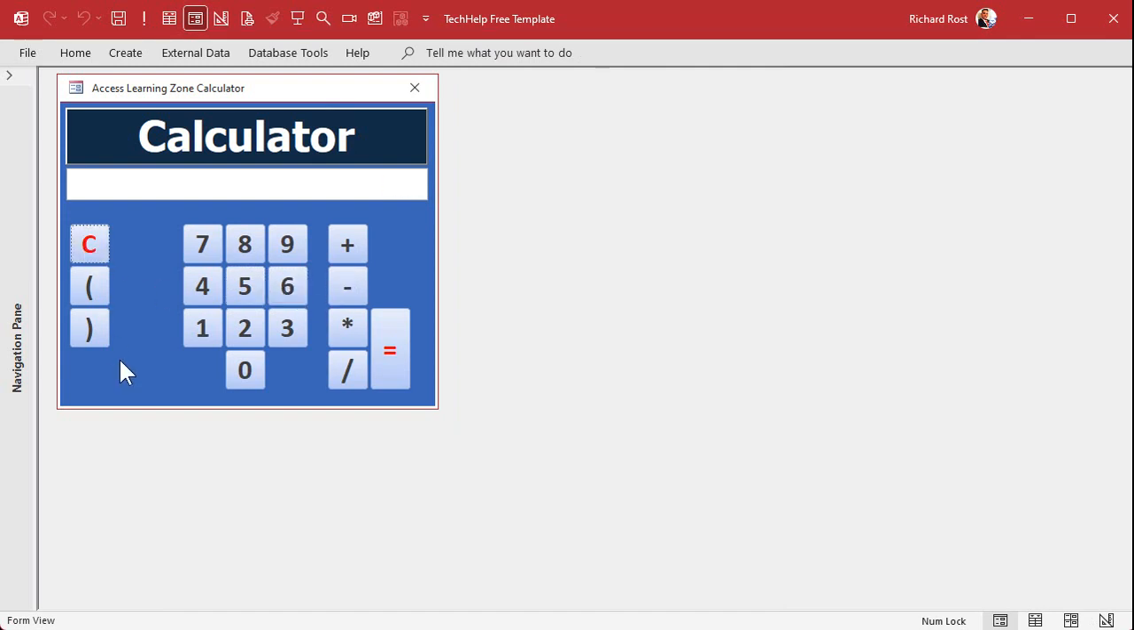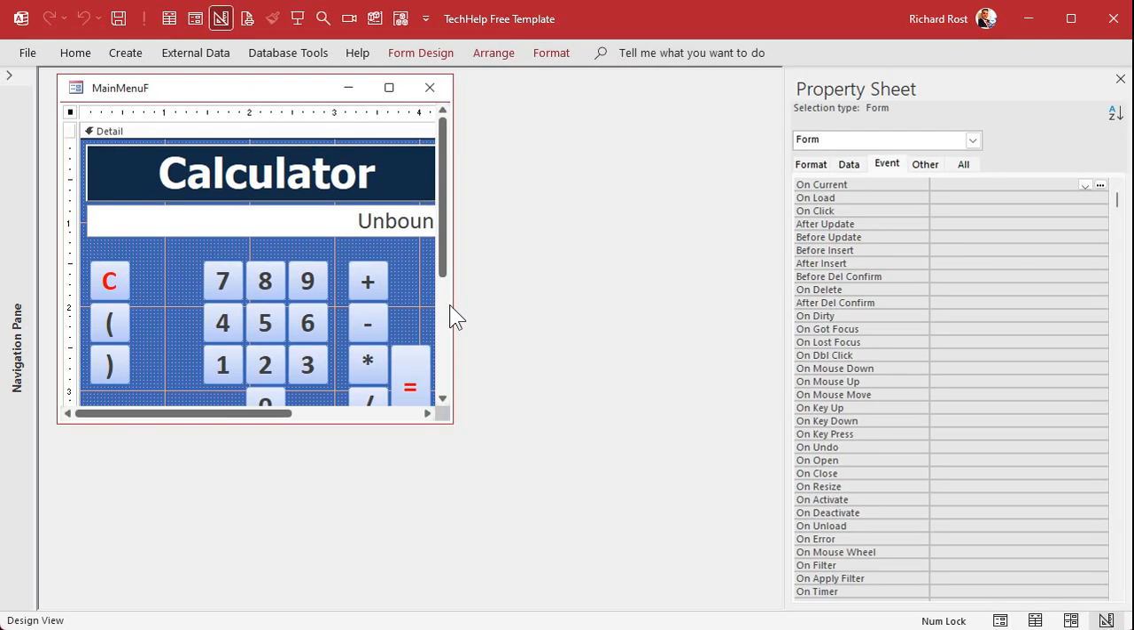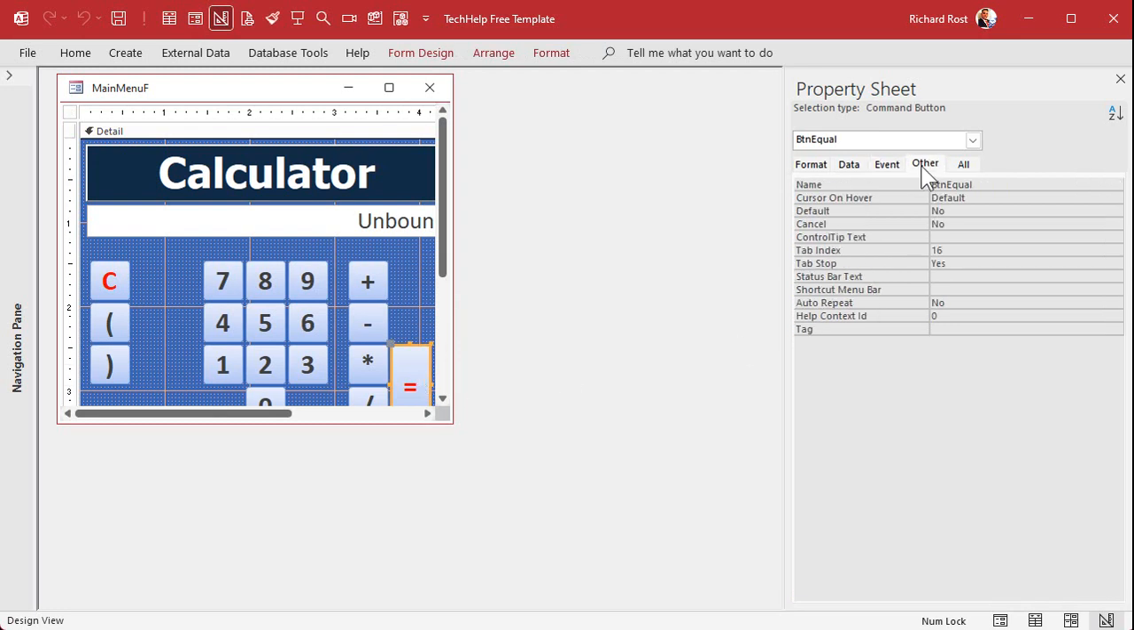All right, real easy. And for those of you who like typing at the keyboard, like I was just doing a minute ago, you could make the equals button be your default button. Right? If you go to other, there's a default button. Set that to yes. The default button on a form is the one that gets pressed when the user presses enter, as long as the user isn't in a long text field box. All right? And likewise, this can be the escape button or the cancel button.